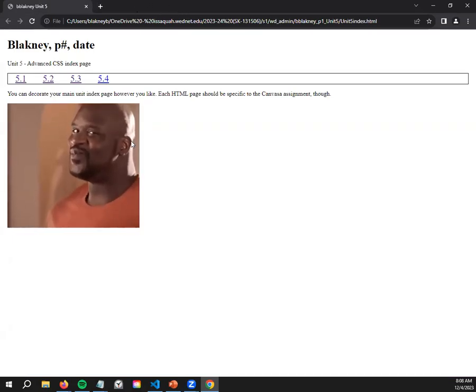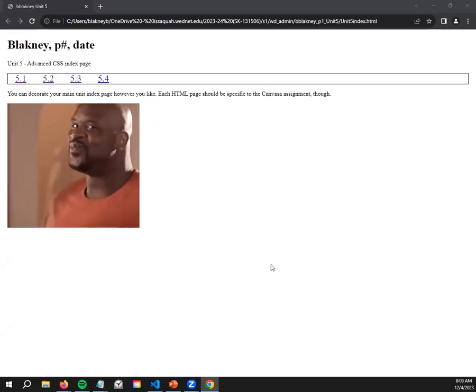So you can decorate this page however you want. You can experiment with some new tags. You can put something cool that you like. You can explain a little bit. I don't really mind. I just like seeing what you guys are able to create, able to come up with.